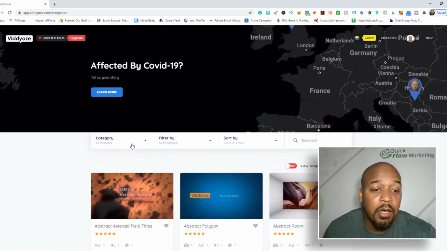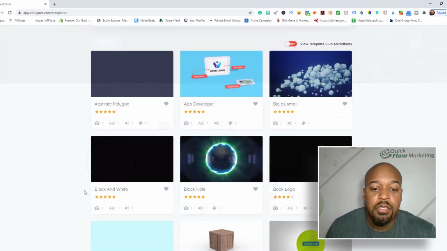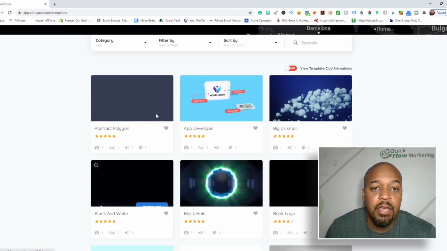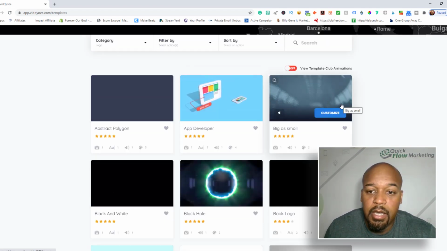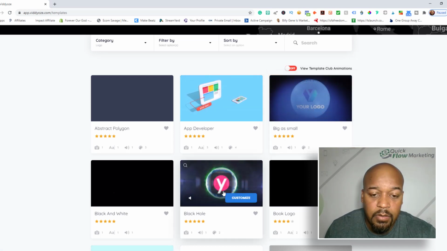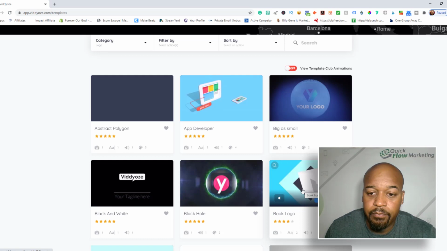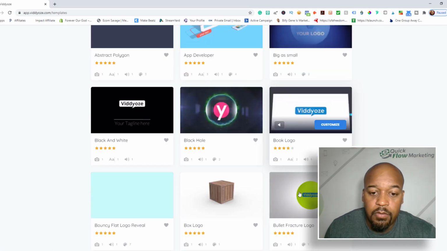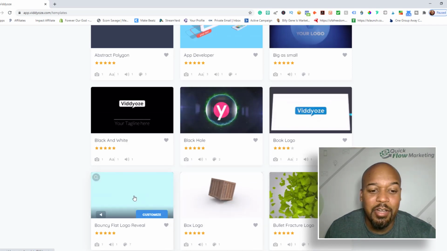So when you get an account, you just go to category. Say I want to animate my logo. So my options pop up here, and the cool thing is I can hover over each one and it gives me an example of how it's going to look. Like this one here, that's cool. That's just a little logo pop up there. So these are really professional, really cool looking. Some of them have some great effects.